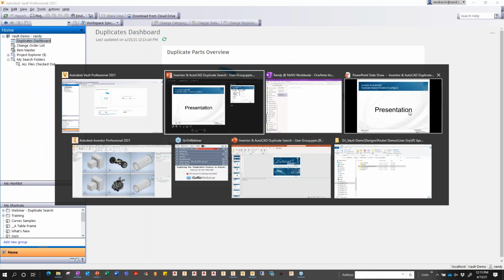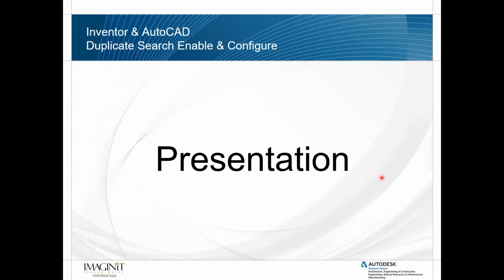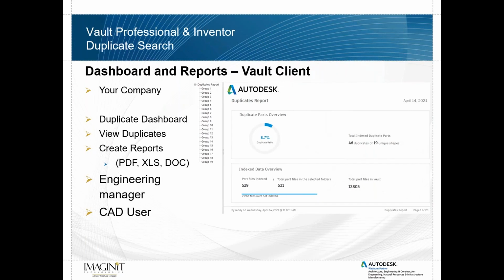Let's go back to our PowerPoint, and let's start talking about the next area here. So who really benefits from duplicate searching? On the front end, it might be engineering and manufacturing teams, CAD users working inside of Inventor, maybe an analyst.